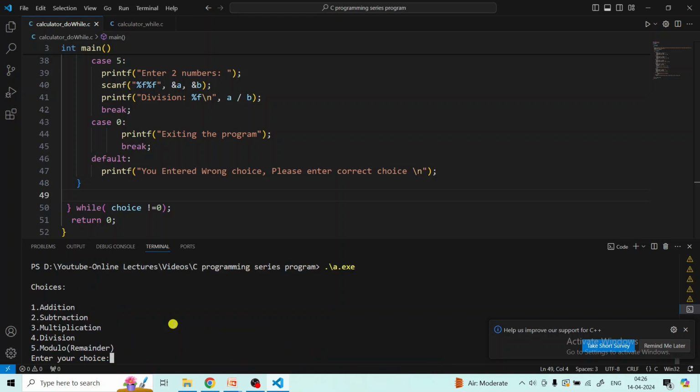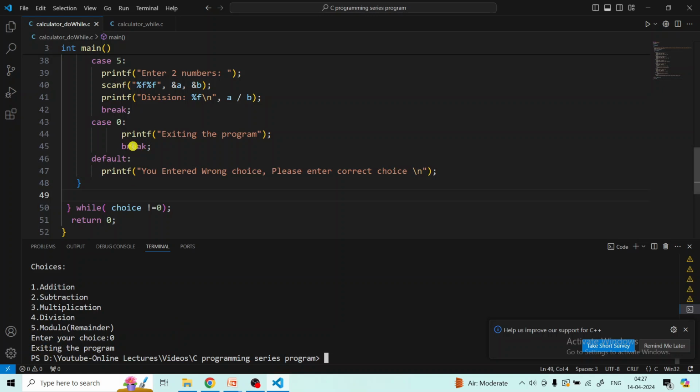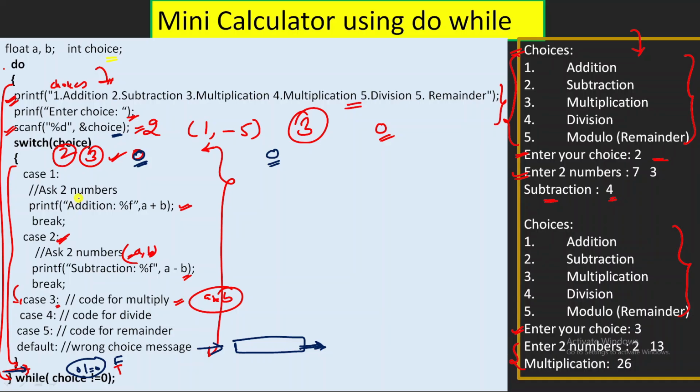If I enter, let's say, choice number 3, which is valid, the multiplication of 6 and 3 will happen. Now if I enter 0, see, I'm getting the message exiting the program. When 0 comes, it prints exiting the program, comes out, and 0 is not equal to 0 is false, so it comes out. So this will not print the wrong choice message. In this way this program can also be written. I hope now you have the idea of how we can make this program using the do while loop.